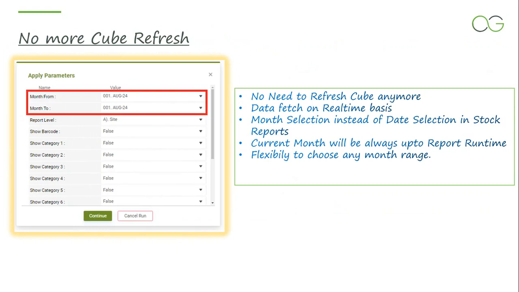Now moving into the next slide. So this is good news. No more cube refresh. Now no need to refresh cubes anymore, and the data will be extracted on a real-time basis.